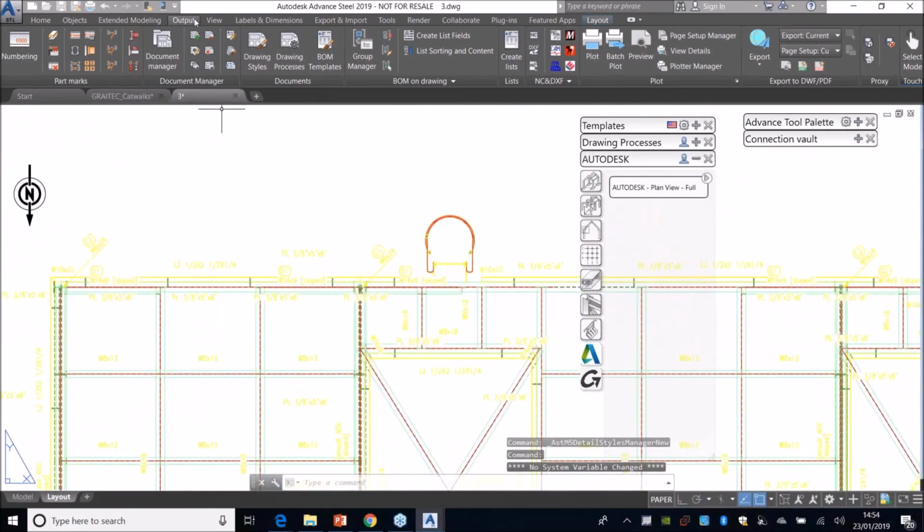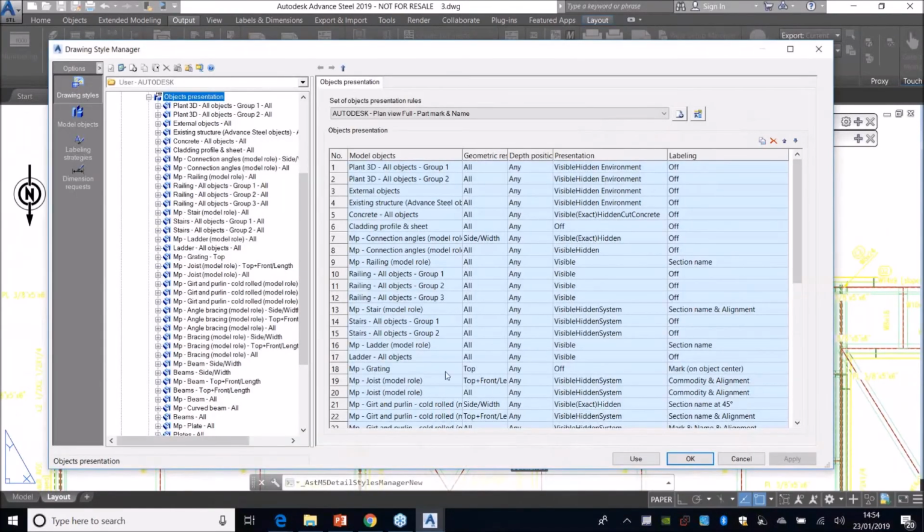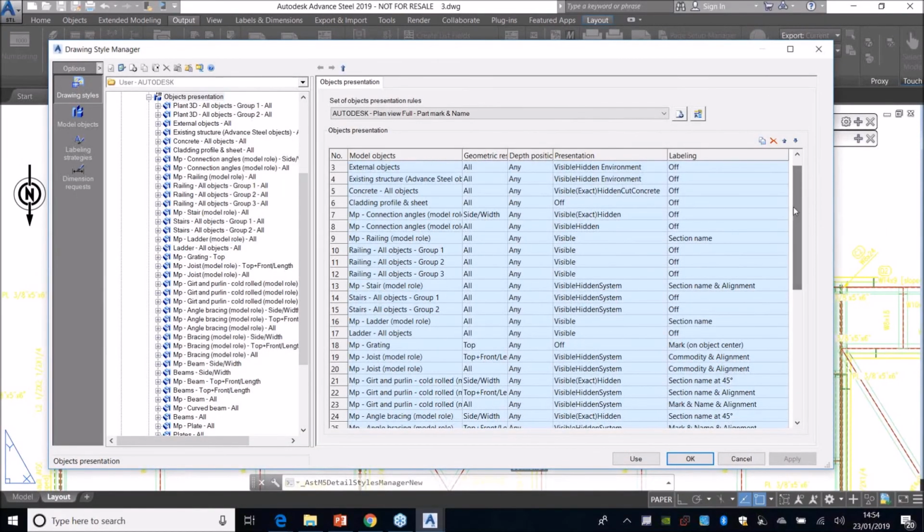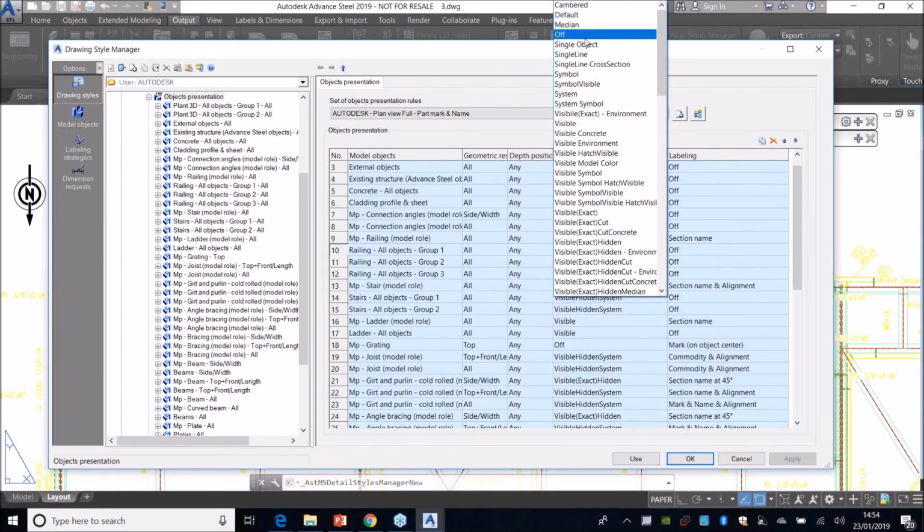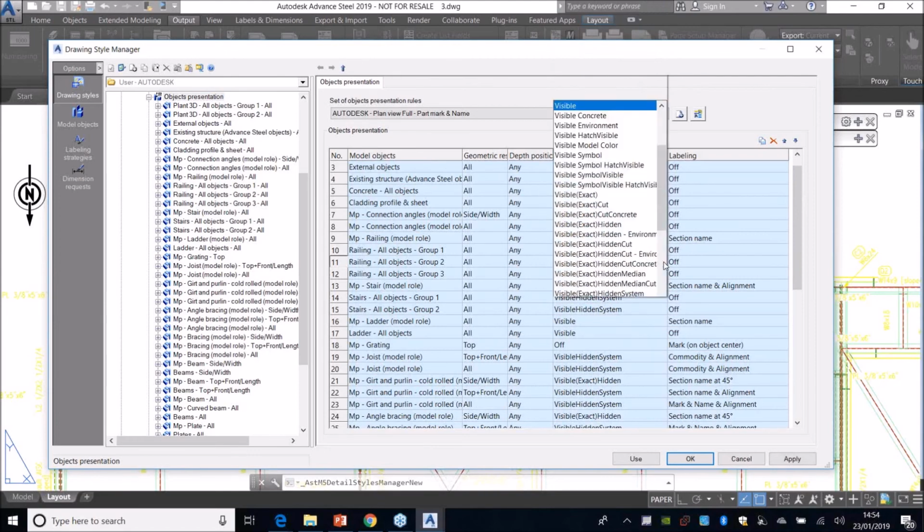Now, going back here. First things first, we definitely do want most objects to be turned off. So we might not want to see the posts. We might just want to see the top rail shown as a basic line or a phantom line of some sort. So here I'm going to go ahead and turn these other objects off.